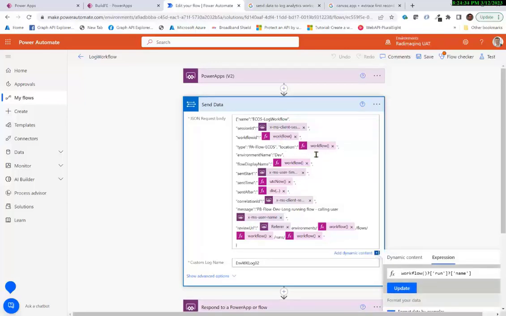If I want the workflow ID, you can see it's pretty easy. You just type workflow, and then you get the hierarchy. You can get this by running one, and you can see the workflow ID. That's the hierarchy of JSON, which is run, then name, the location, which in my case is Europe, or the data center, I'm not sure. But workflow, question mark, is pretty straightforward syntax.